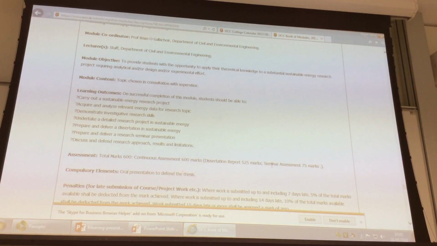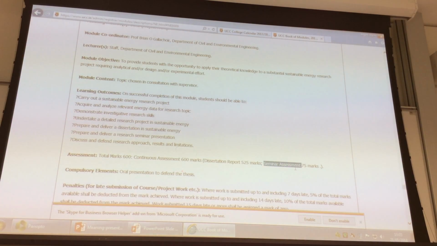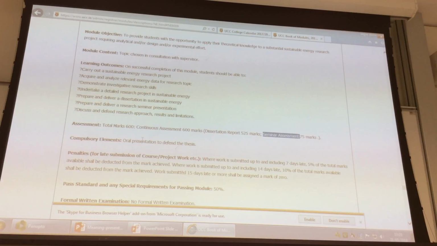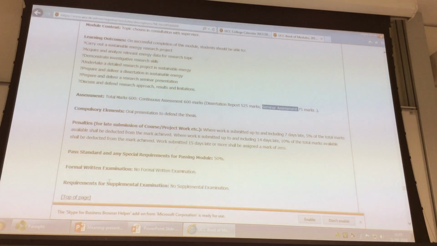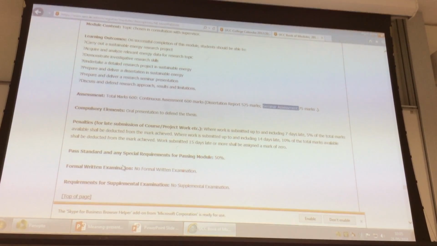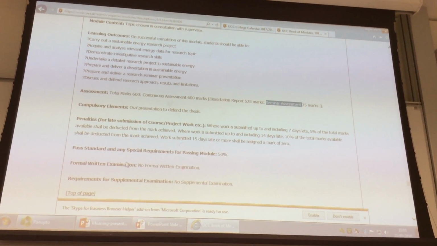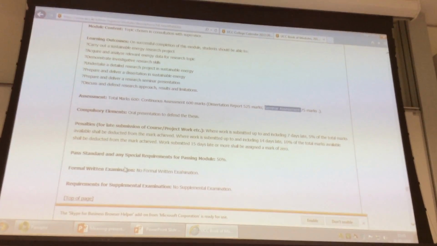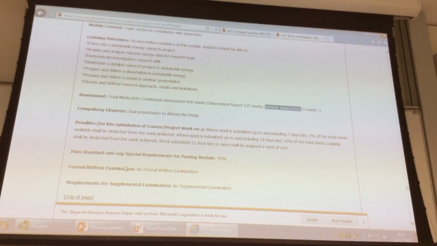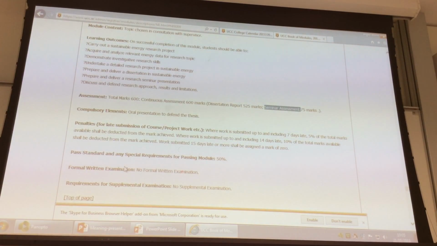and 25 marks, and the seminar is 75 marks. Then it gives things about compulsory elements, penalties, pass standard, etc. Okay, so between the calendar and the book of modules, they are the official UCC documents that define the curriculum. Okay? And students are told this, and these are all available publicly.